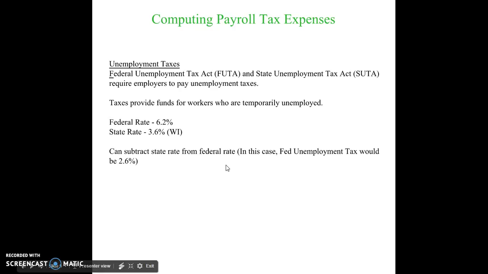Unemployment taxes, the Federal Unemployment Tax Act, also known as FUTA, and the State Unemployment Tax Act, which is SUTA, require employers to pay unemployment taxes. This allows employees who are laid off for reasons of not having work or other reasons to at least have some type of income while they look for new work. Taxes provide funds for workers who are temporarily unemployed.